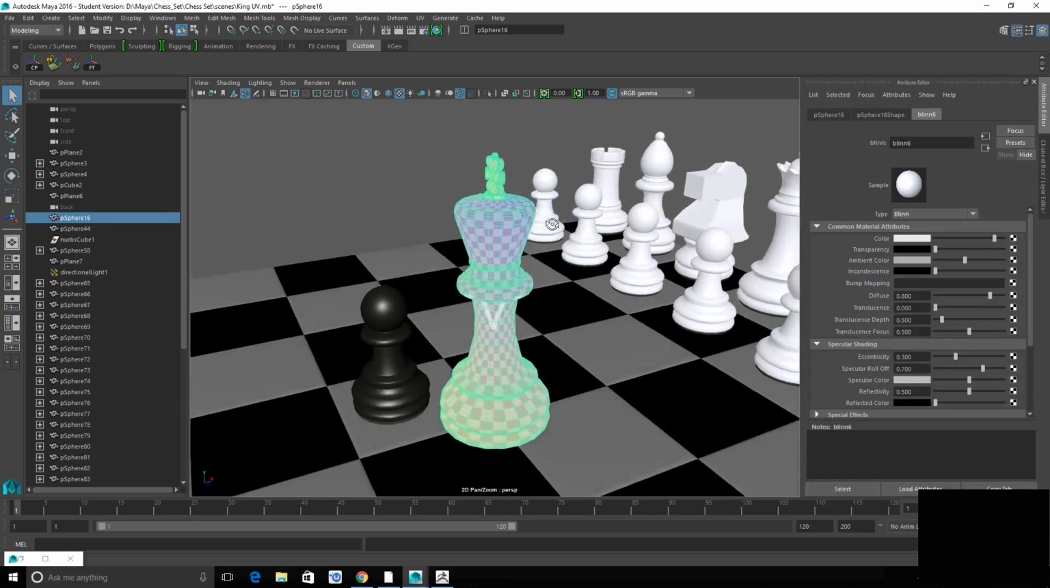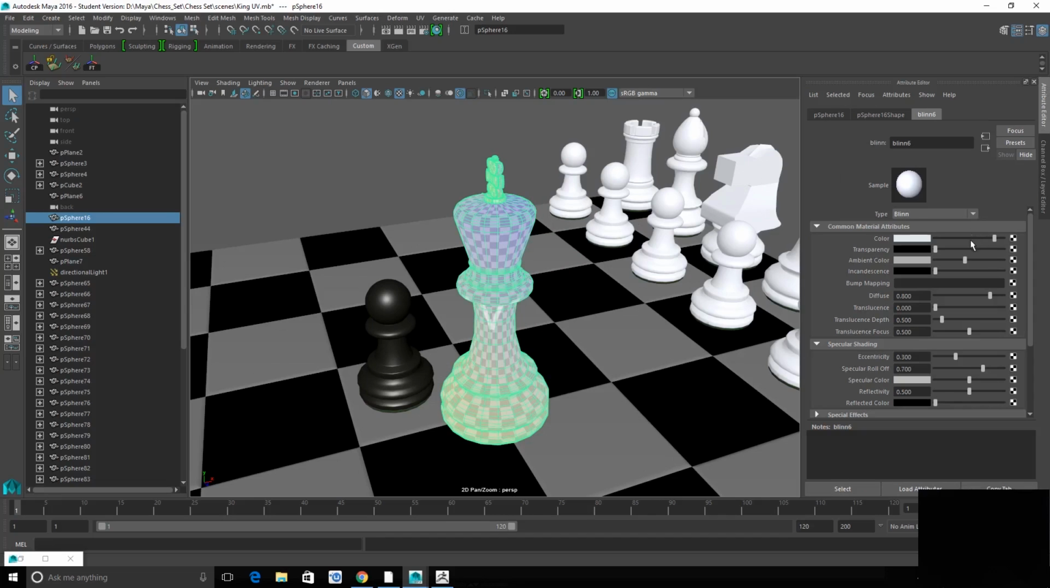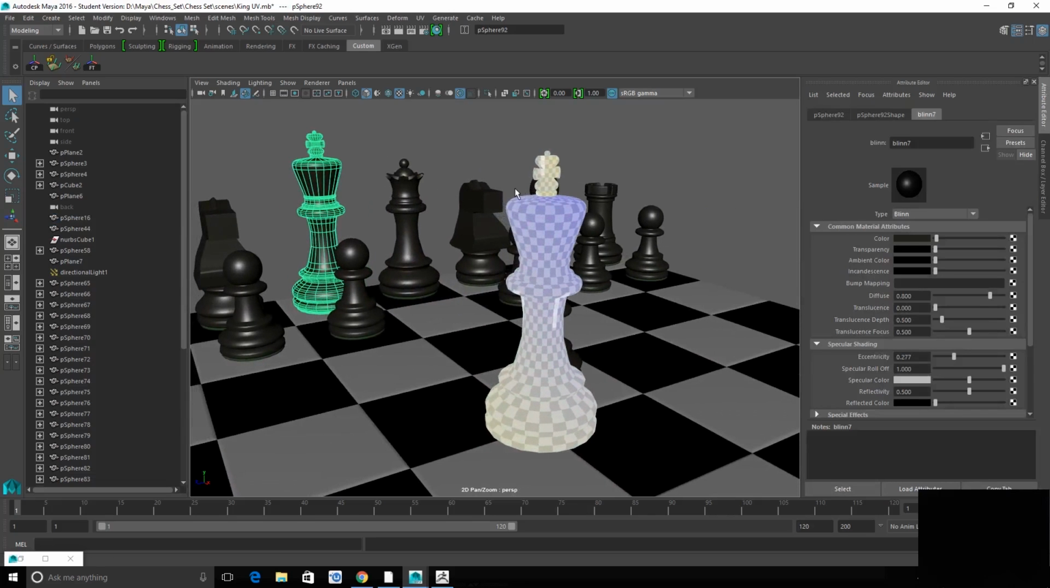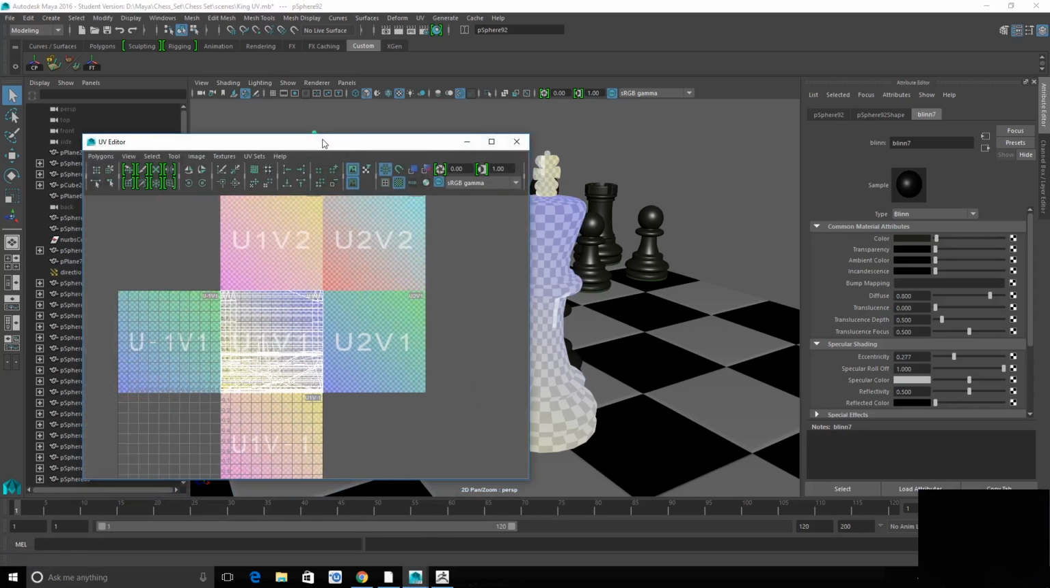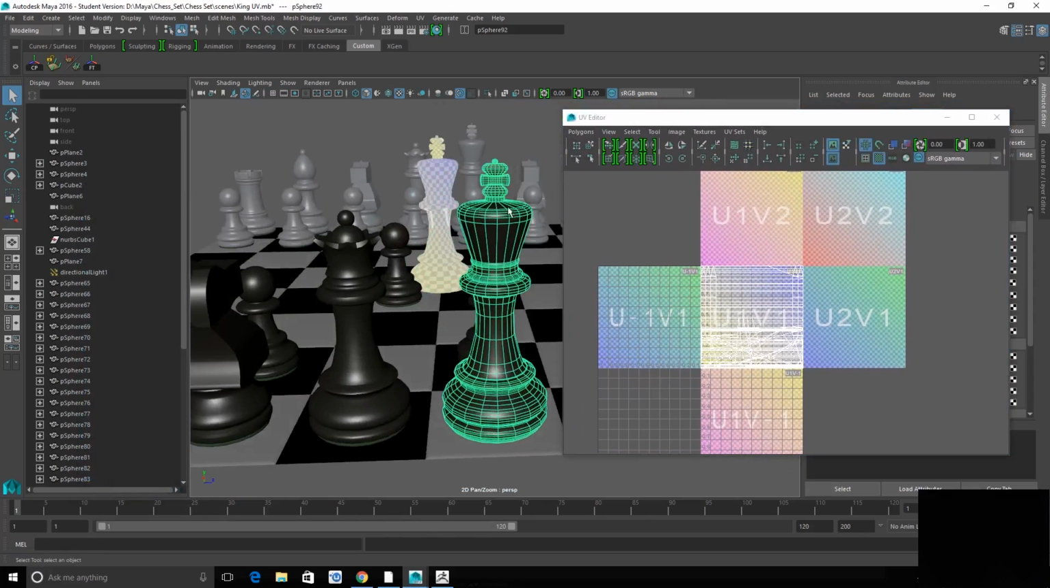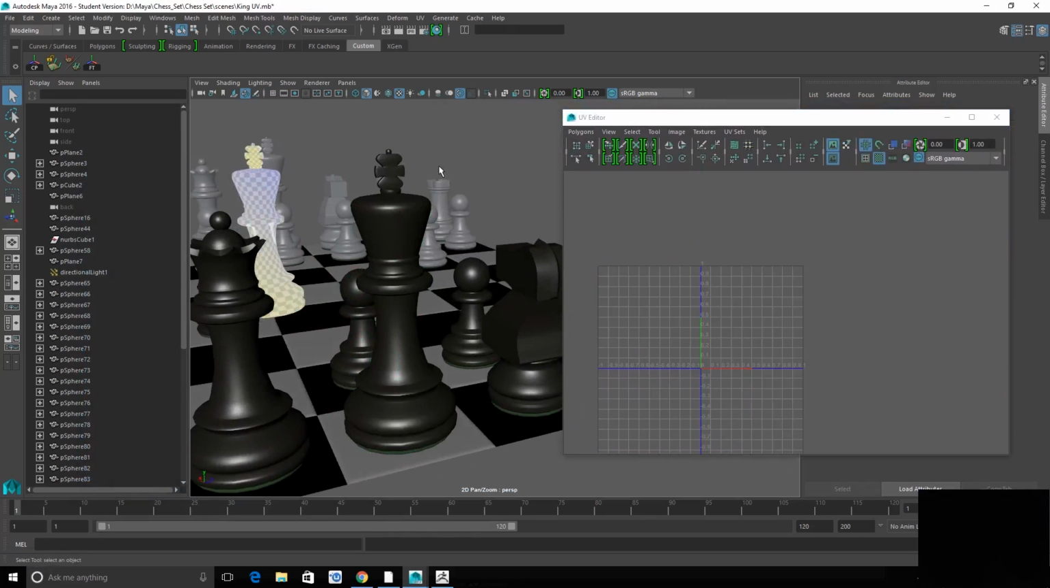So this is a king, and so is this. The difference being is that it has UVs. So this is our king with only a black material on it.